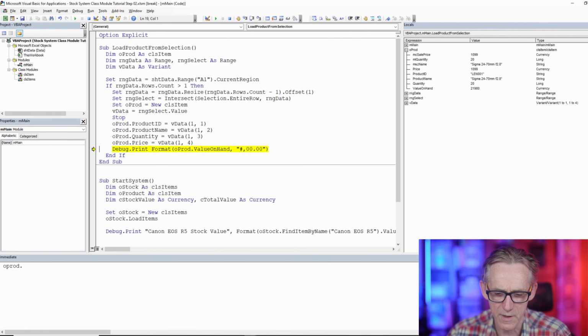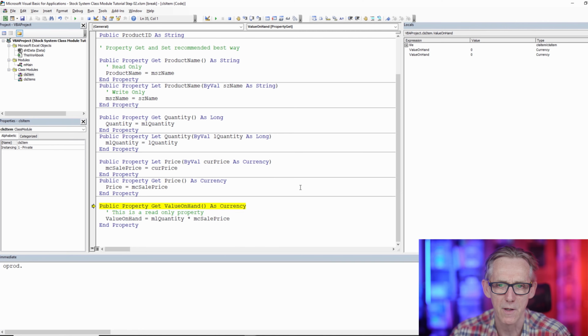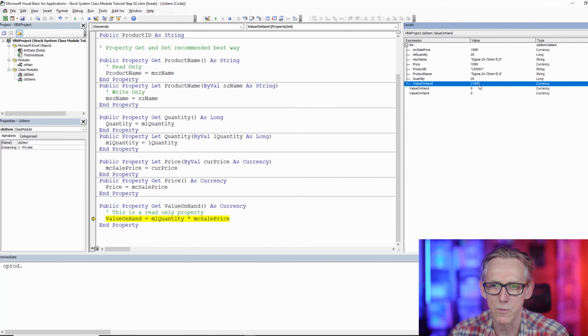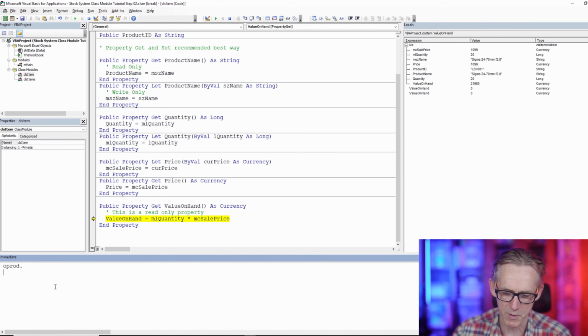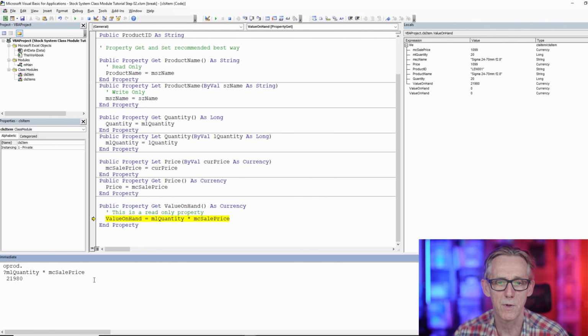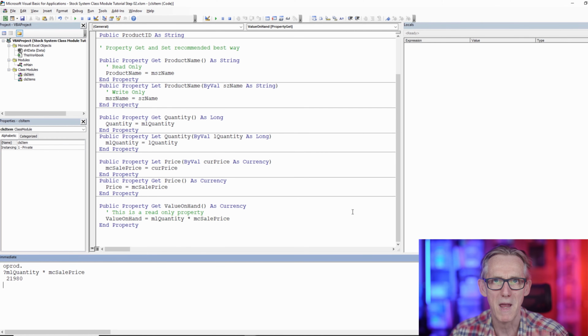So watch, this is an interesting experiment. Let's go into the class, and if I expand it now, you can see value on hand is 21,980, which is the same as this calculation, but I'm surprised that it calculated it before the code was run. So yeah, 21,980. And just to prove that it's actually calculating it, I'm going to mess with the code.